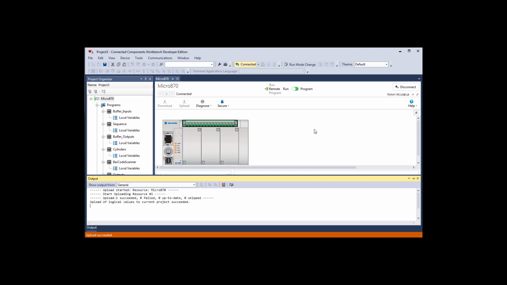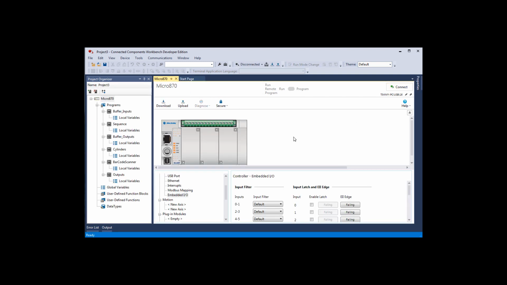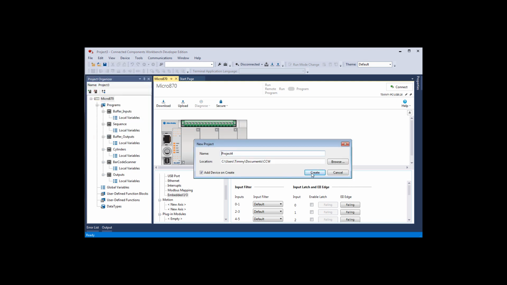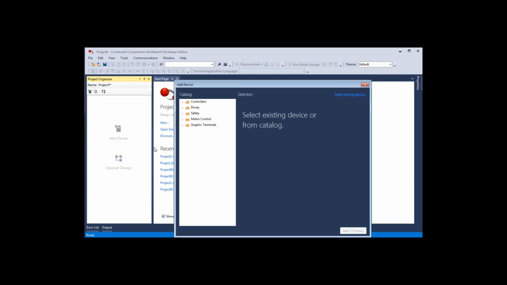Interesting. So there's an 870. And what it did was it went online with the program. Look, I've got all these programs in here. So I'm going to go back offline by disconnecting. And I'm going to say new. Because remember, we didn't pick it. I didn't even know it was going to do that. I just plugged it in and I was expecting to start a new project. But it literally found itself and went online with it.